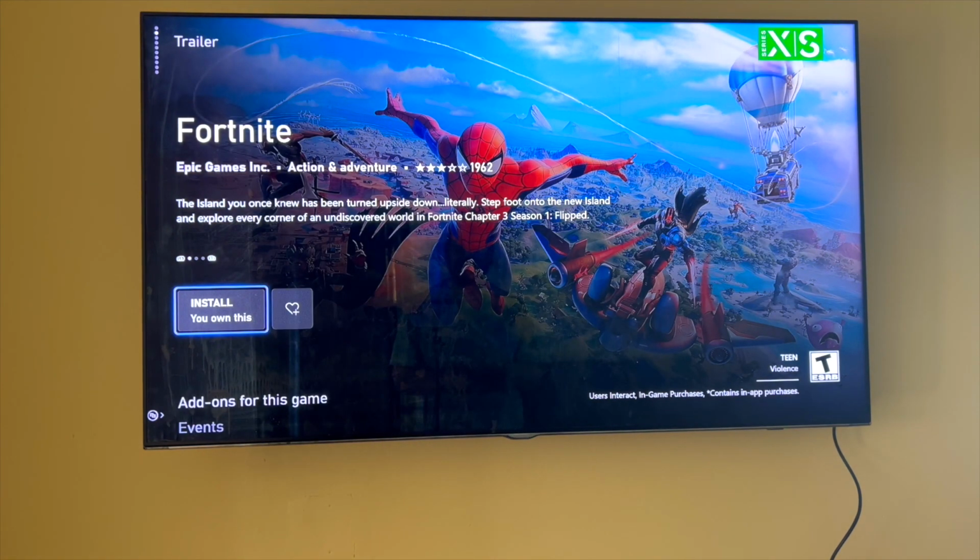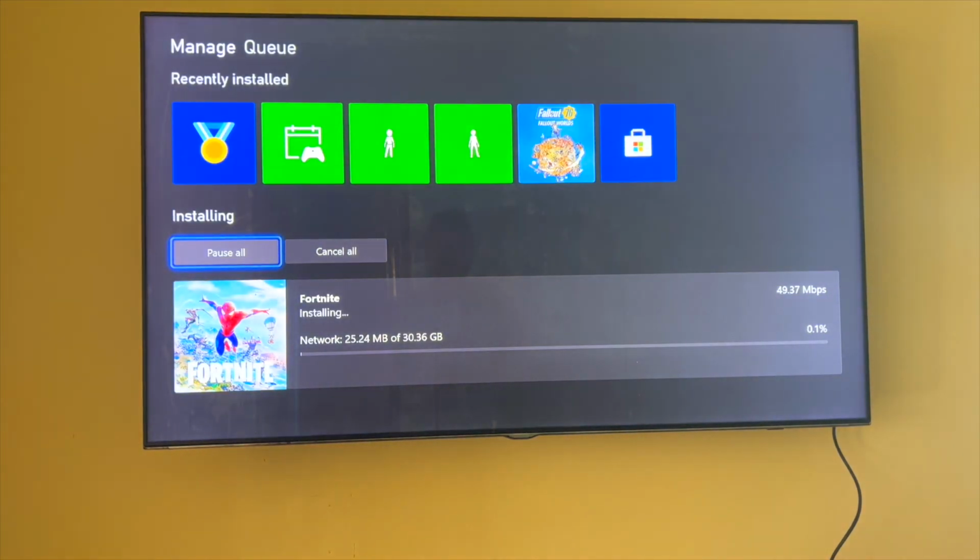Then all you have to do is install it and you can view the queue. There you go. All you have to do is wait until it's downloaded. The total size is 30 GB, so it's going to take some time. So download your favorite game and play.